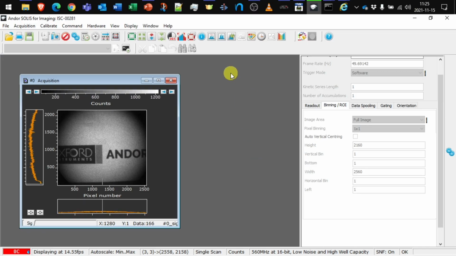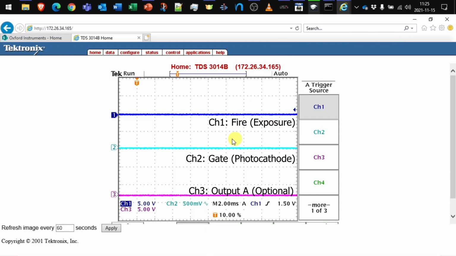And just for clarity's sake, we've also opened this in our browser, connecting to our oscilloscope through its web address, so we can actually see our oscilloscope in some clarity. So if I just refresh this, I've just loaded our oscilloscope trace here, and as you can see, we've got our top pulse labeled 1, which is our fire output pulse. So this is our sensor starting the exposure, and everything else is then timed according to this.